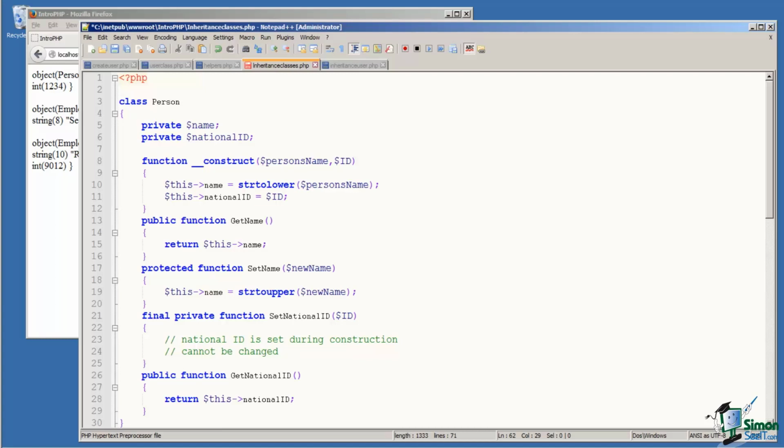Notice the adornment on this function on line 21: final and private. Private meaning that this is inaccessible to any code outside of the class. Final tells the PHP preprocessor that this function cannot be overridden by a subclass. And there is no code associated with this function because it's our design decision that once the national ID is set, when a person object is created, it should not be allowed to be changed.